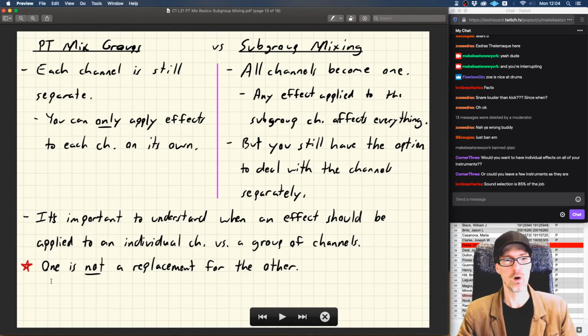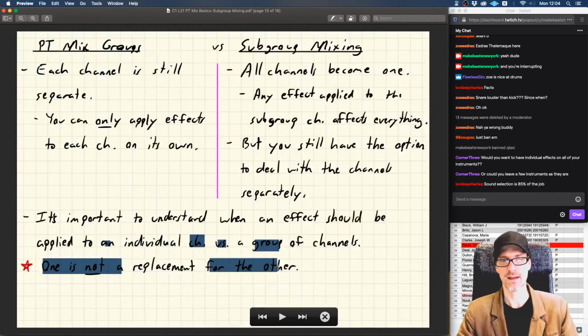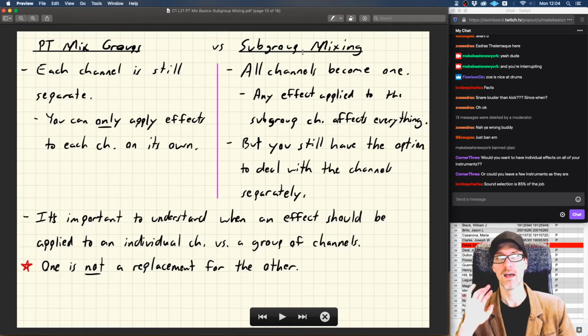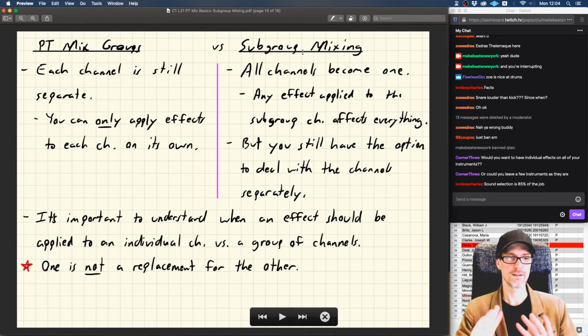Down here in the bottom, one is not a replacement for the other. That is super, super true. Pro Tools Mix Groups does not replace subgroup mixing, and this is something that people always ask me about later, and it's a bit frustrating because it's in the notes here, and now it's on a video that's going to be put up on YouTube. So there's lots of reasons to get this right and no reasons to get it wrong.